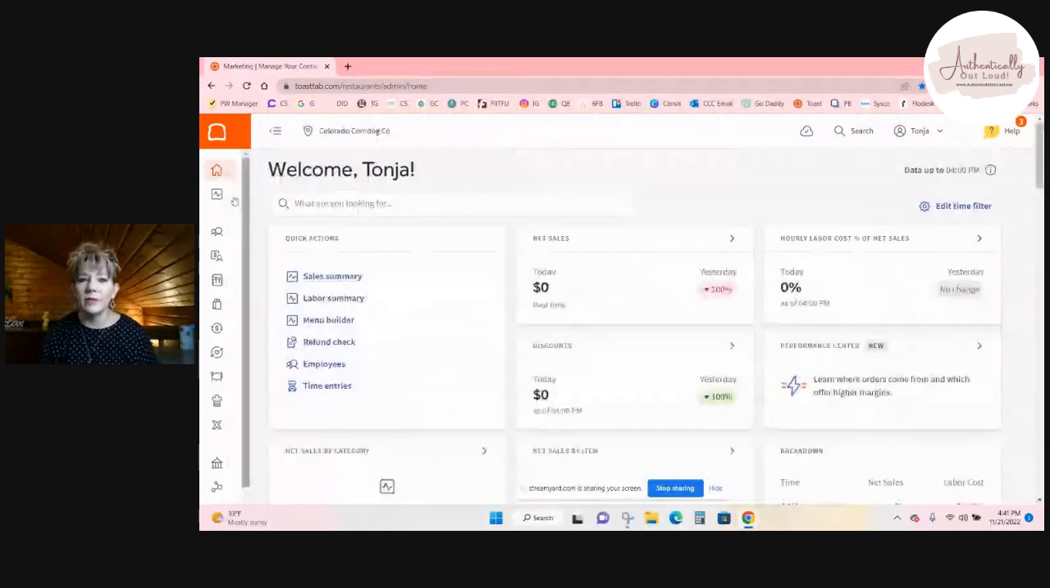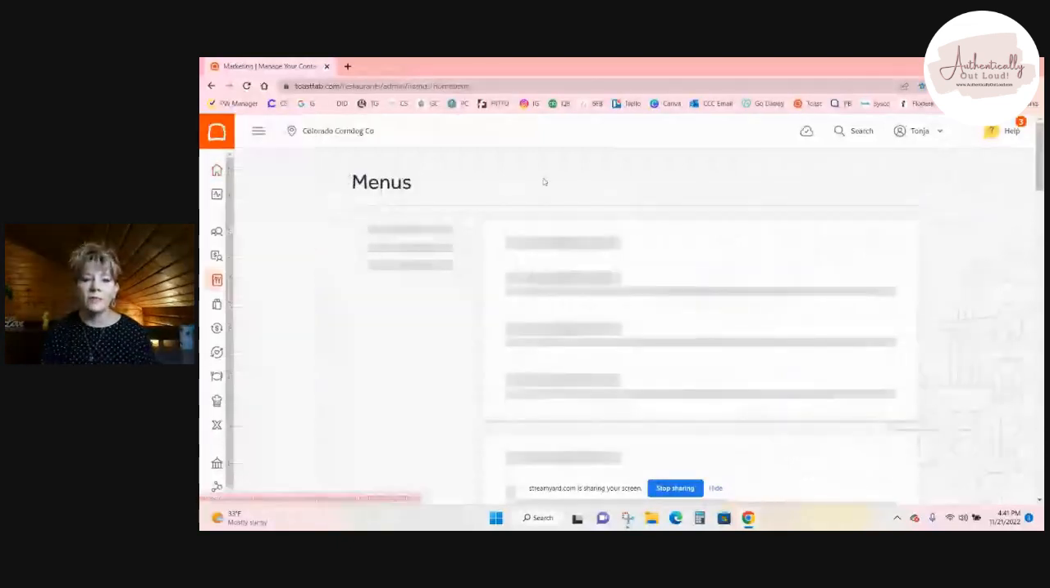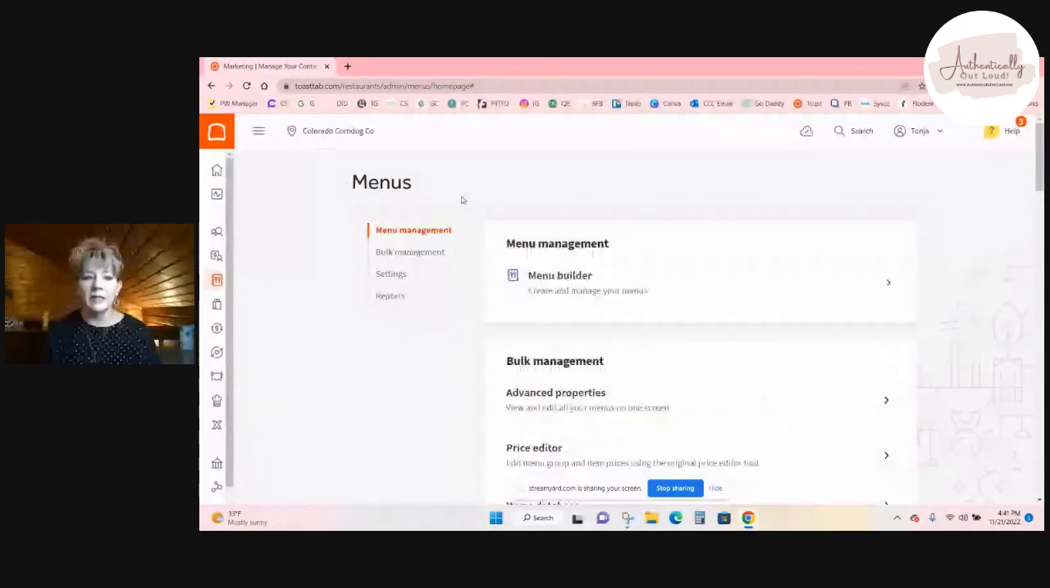I'm going to start with the menu builder because this was something that was very intimidating for me when I was thinking about a point of sale, when they start asking about modifiers. And I didn't even know what that was. I was very new to the industry in general. So when you first are introduced with Toast, they will walk you through how to get your menu set up. But it is super simple.